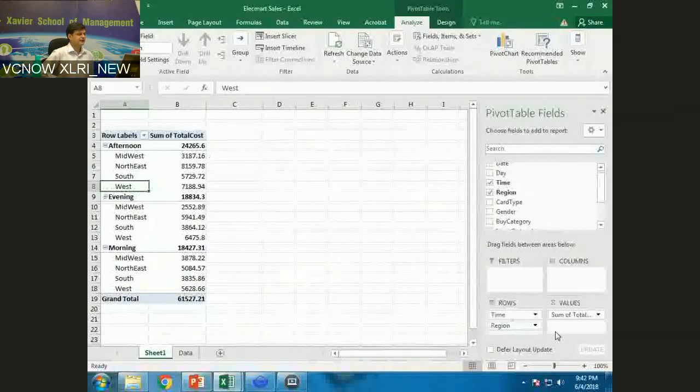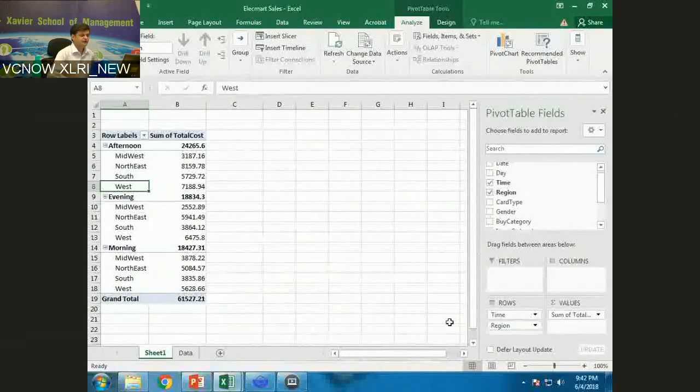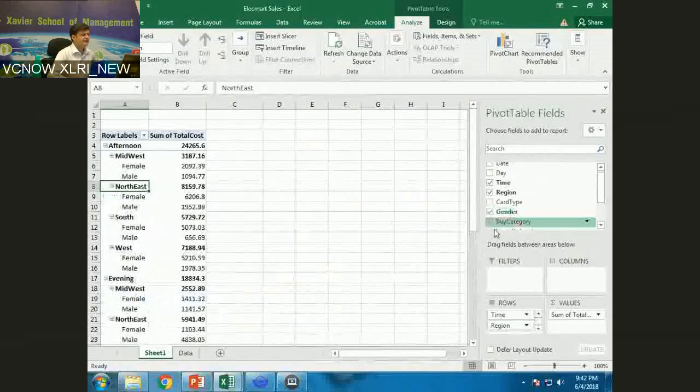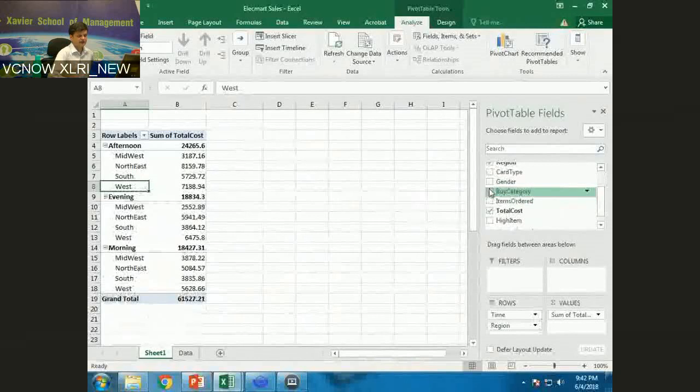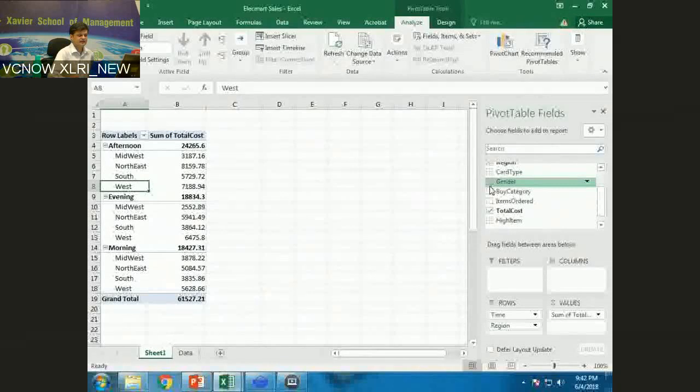Okay, good. Now let's look at column A, where I have both region and time, both in column A, right? And now if I use gender, for example, again this comes up. Even this one is nested within or displayed in column A. Now, if I don't want gender, I can simply uncheck it and gender goes away, or I can simply click on gender here and say remove field.